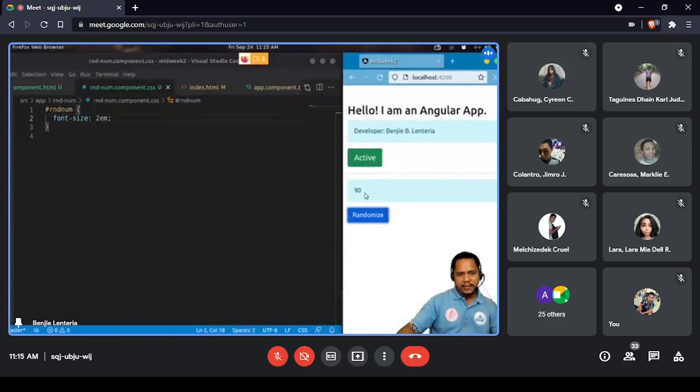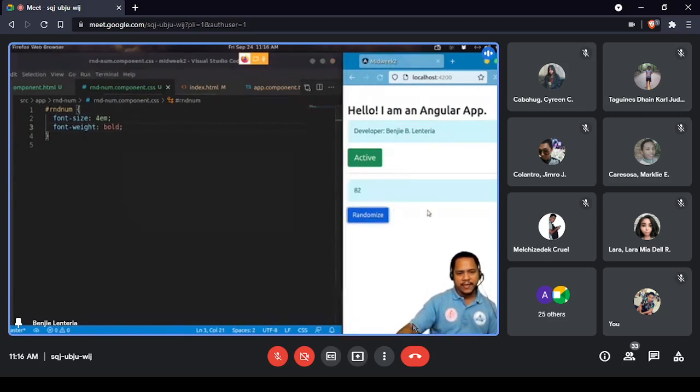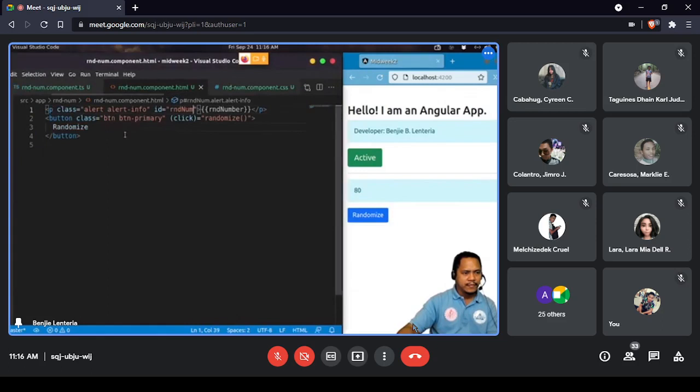Okay, randomize. And then, lumera si 2M. Tapos padakan og 4M. Font weight pod og bold. Randomize. Dawa lagi mo effect. R&D num. Ay, dako mo dang N. There you go.